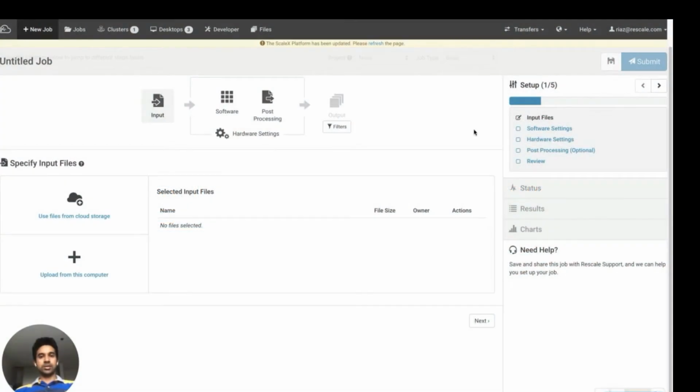Hello, this is Riyas. Today I'm going to walk you through the different steps on how you can attach a Python script to HFSS batch job on the Rescale platform. A very common example is to attach a Python script to HFSS file to export S parameters once the simulation is done. Let's walk through this demonstration today.